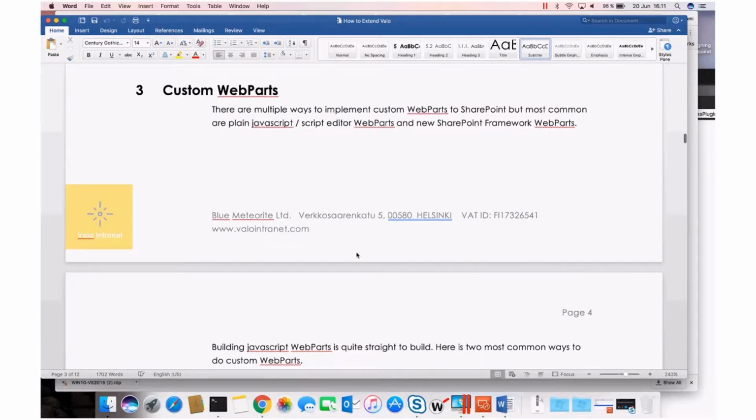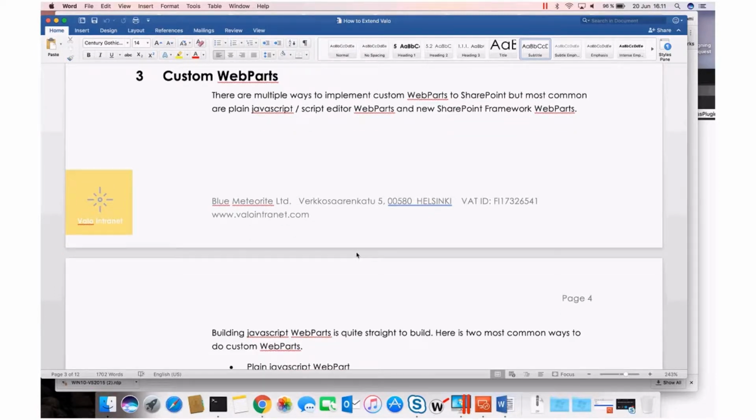The most common thing you normally do with Valo is that you probably create your own web part. All the clients have more or less their own one web part that is missing from Valo, and they have their own needs. In Valo, we do all our JavaScripts and web parts as just JavaScript and script editor web parts. So the only thing you really have to add is the JavaScript file.